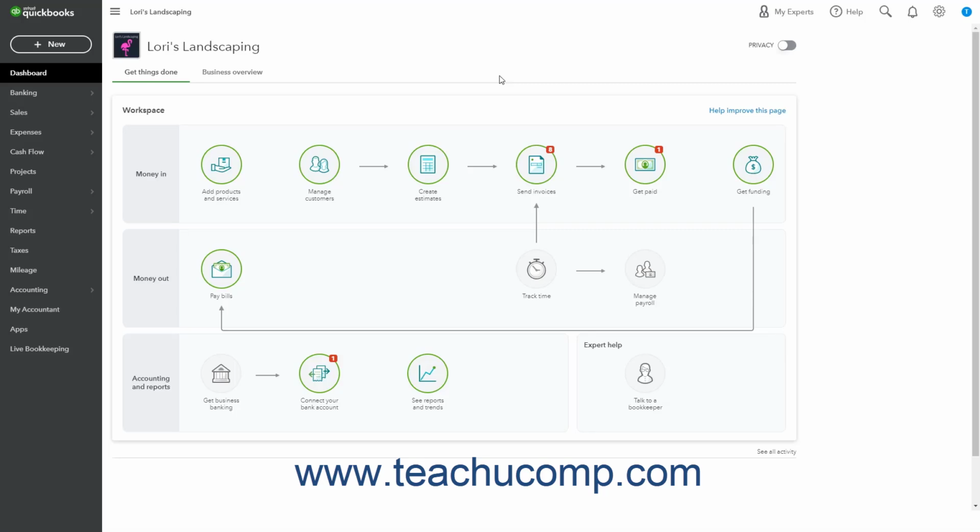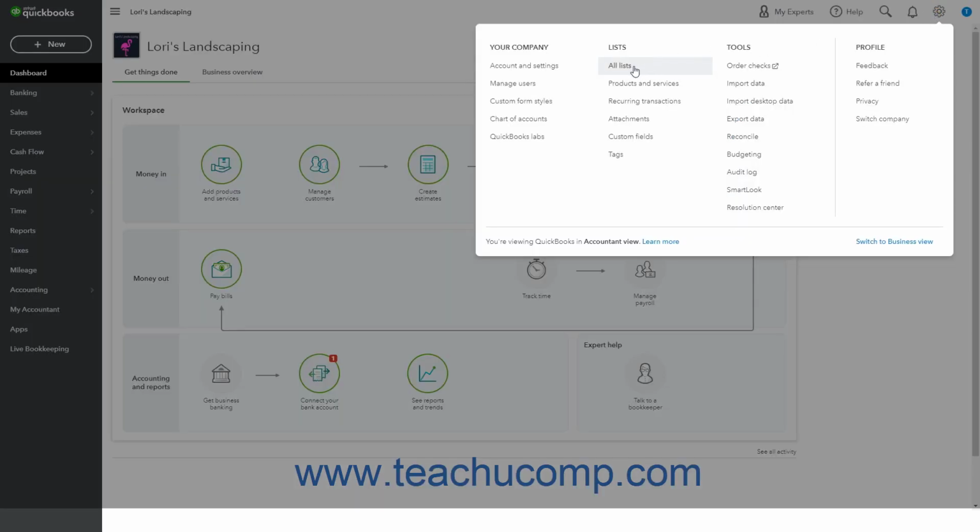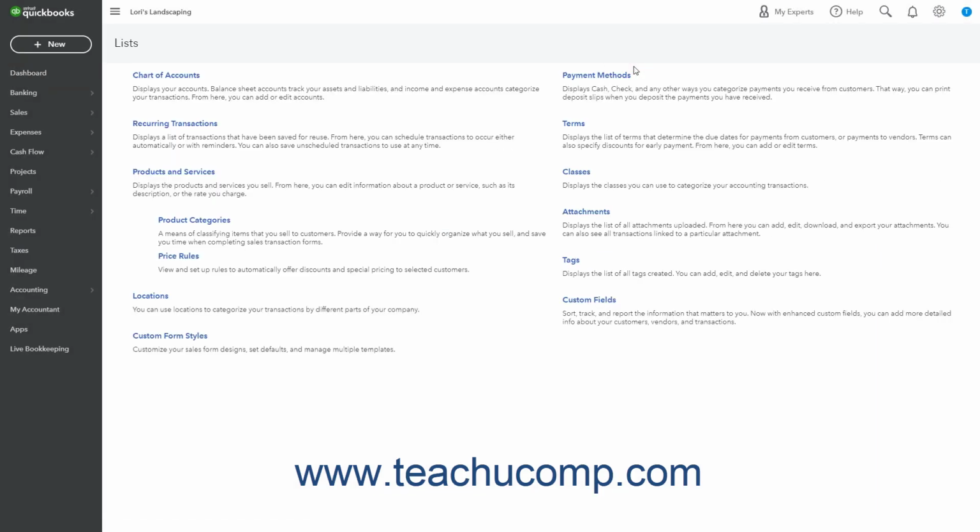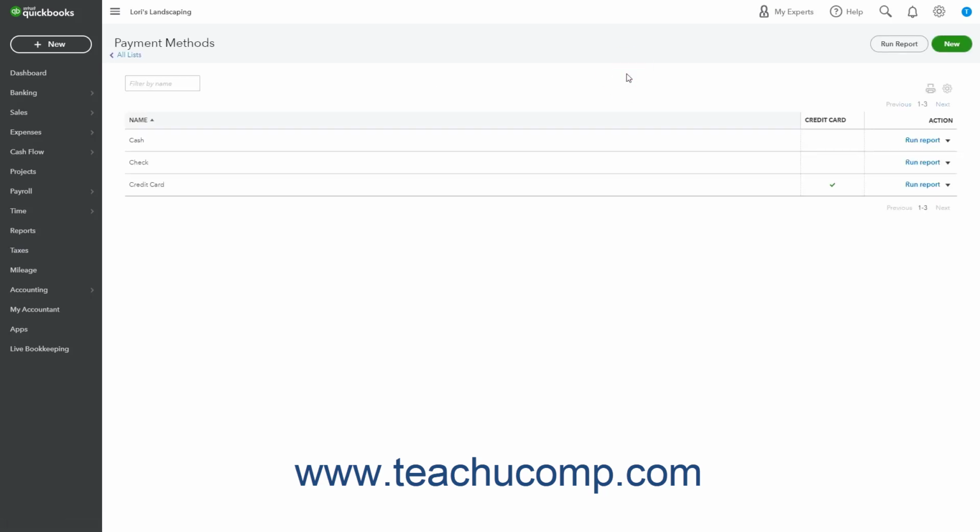You can view, add, delete, or edit your company's payment methods in QuickBooks Online in the Payment Methods list. To view the Payment Methods list in QuickBooks Online, click the Settings button in the QuickBooks Online toolbar, and then click the All Lists link under the Lists heading in the menu that appears to open the Lists page. Click the Payment Methods link in the Lists page to open the Payment Methods list page.